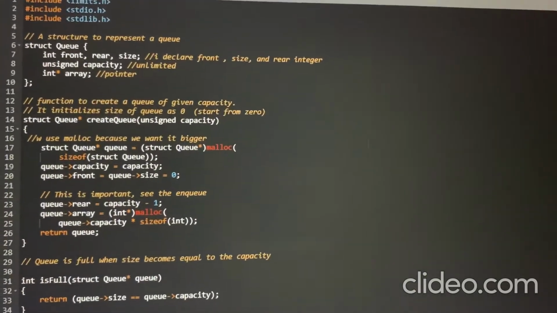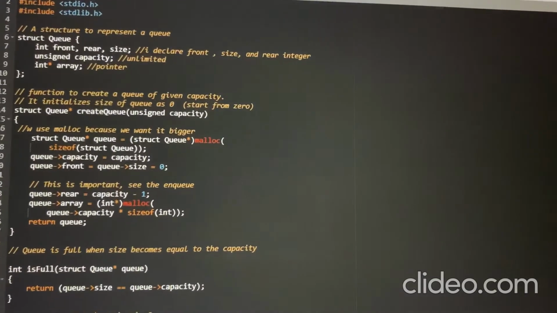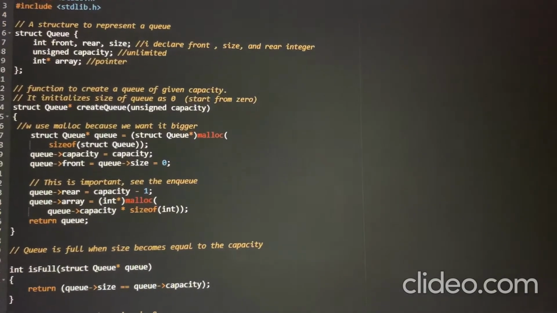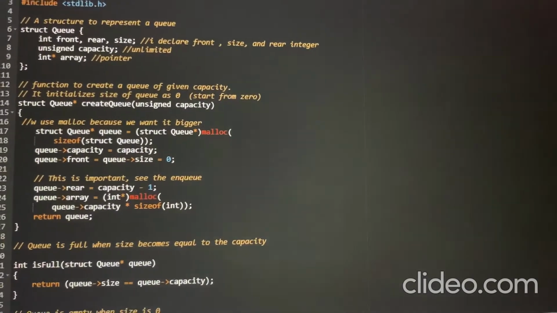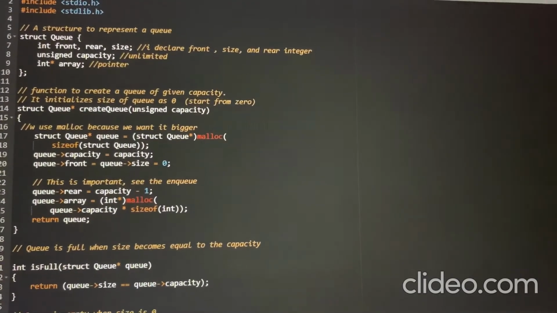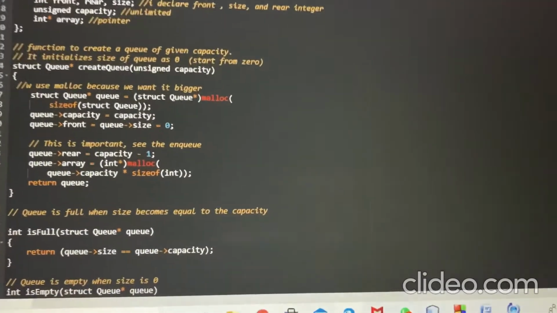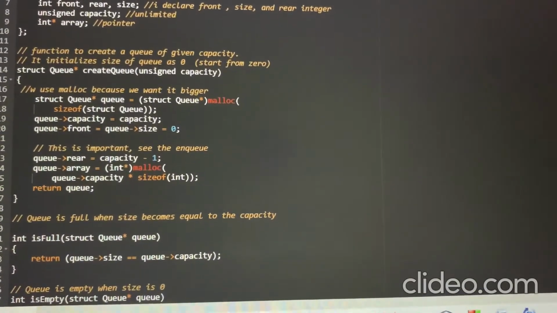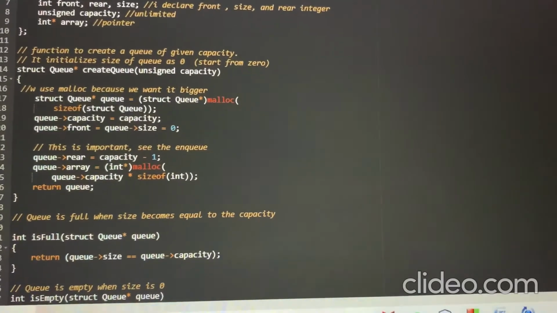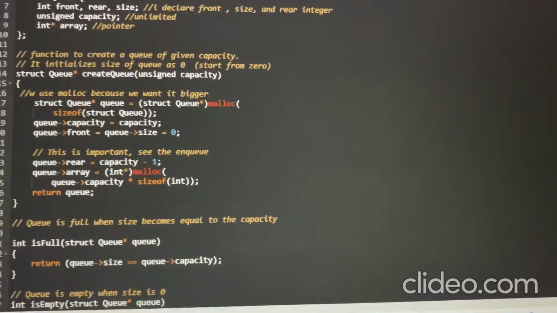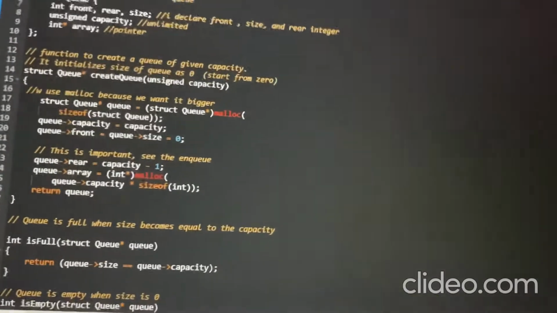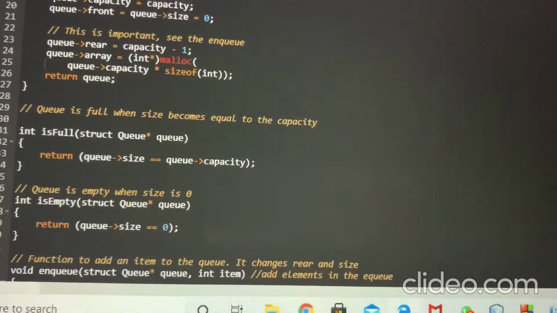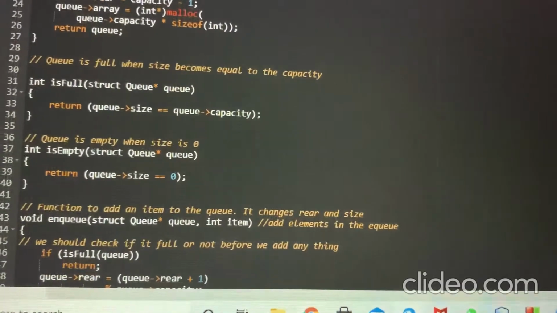So now here we have the structure to present a queue. Structure queue, we should have a front, we should have rear, we should have a size. Here is the main structure of the queue. We put it here. Everyone knows it. And also in every queue we should see if it's full or if it's empty.